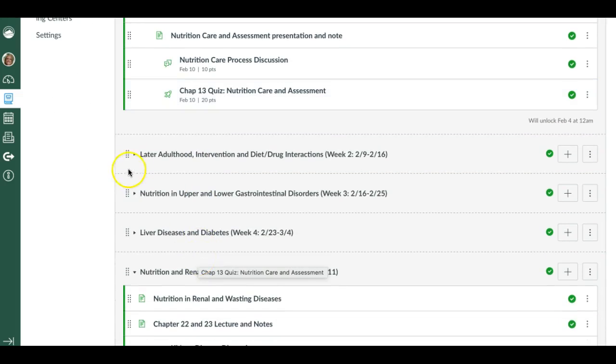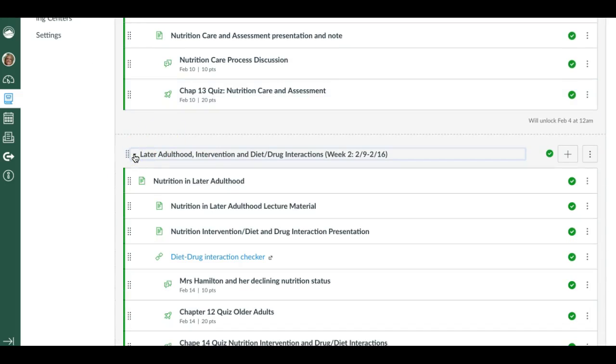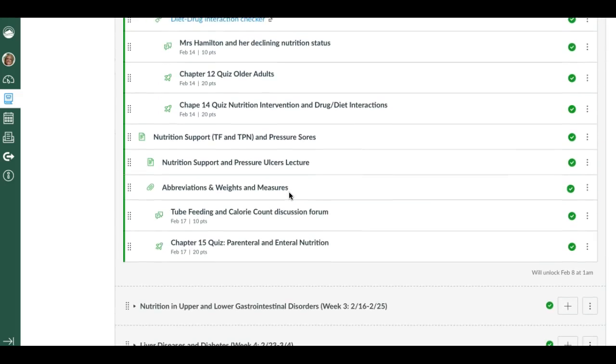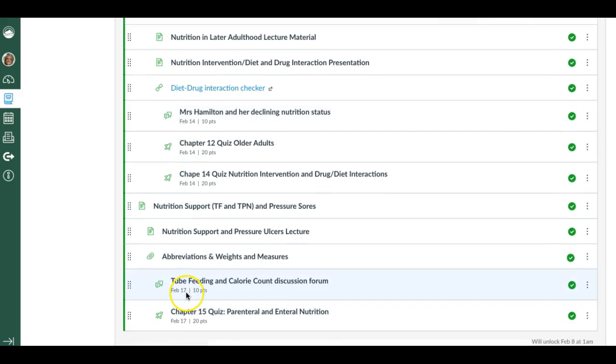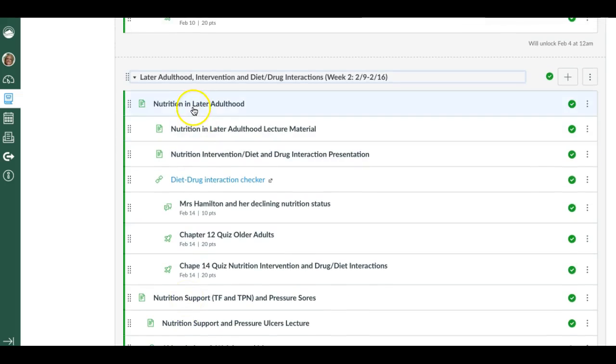So we've got our opening exercises there. We'll start with later adulthood. We're also going to be talking about diet and drug interaction. And within this week, there were a couple due dates. Again, you've got the Thursday due date and then you have the Sunday due date. So I've broken it up. There's about 2 chapters per week that we're going through to cover the content that we need to get through for this class.